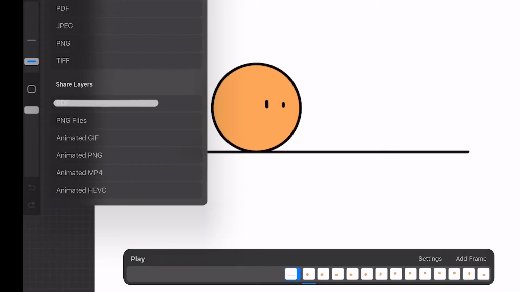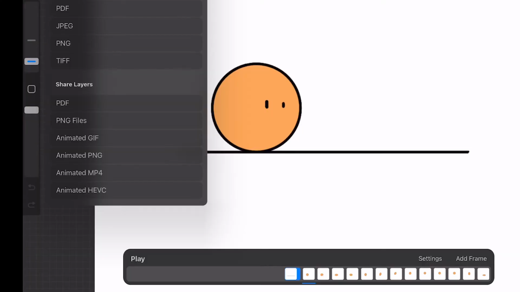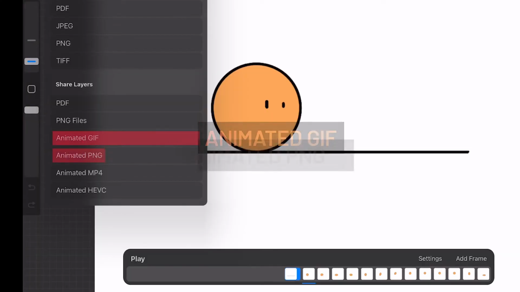You can cross off PDF, you can cross off animated MP4, you can cross off animated HEVC. I've never seen that format, by the way, in all of my years of animating as a motion graphics designer in school. I've never seen that format. So please, you can forget it exists unless it comes up in some obscure way. The 3 that really matter is animated GIF, PNG, and MP4. Those 3 are the most common formats that you will find.